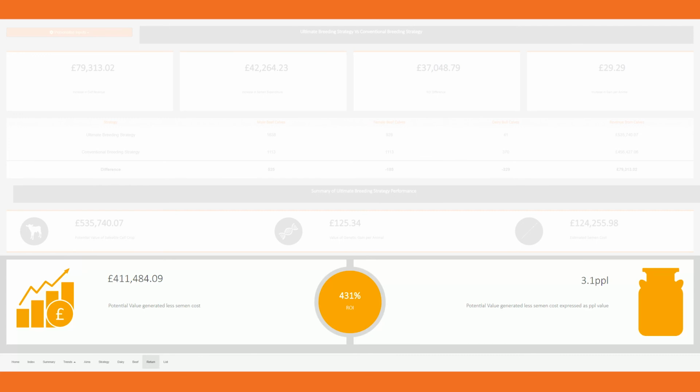Therefore, as summary, we can calculate overall ROI, return on investment, as potential value generated less genetic investment to a PPL, pence per litre, benefit, as this is seen as one of the most prominent economic drivers in overall decision making on UK dairy farms.